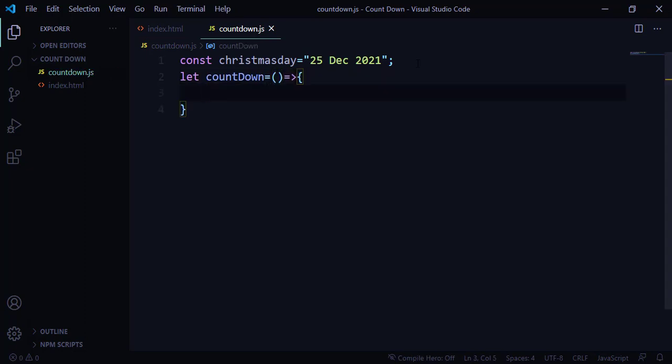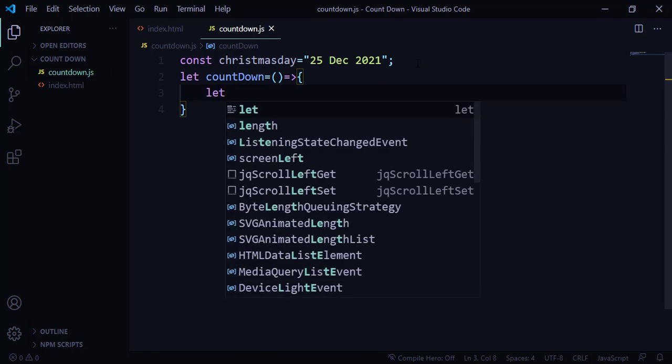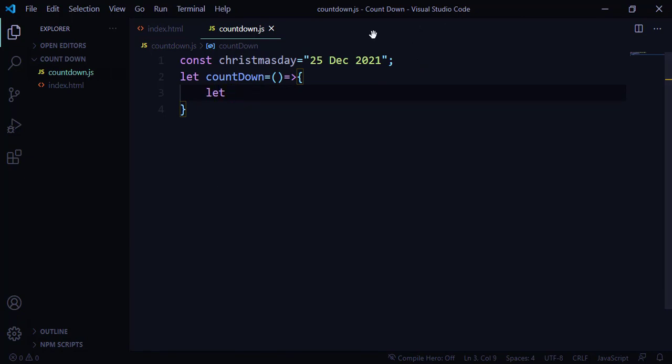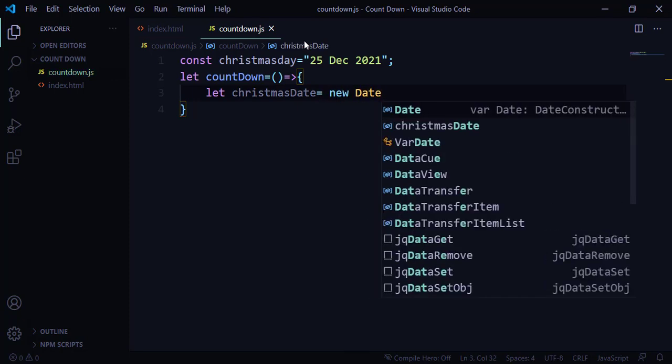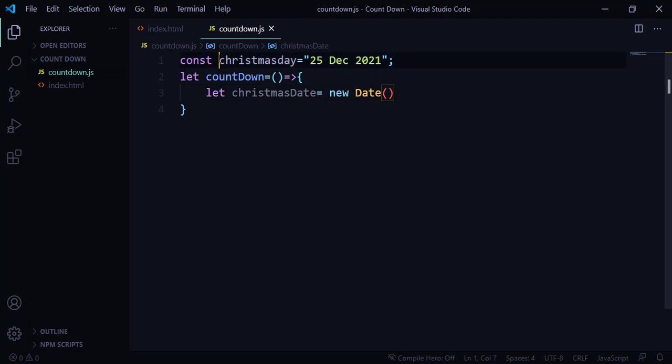Within this arrow function, I'm going to create a variable called Christmas date. This is Christmas day. This Christmas date can be gotten from the method called new Date, and within this I'm going to pass the date so that I can get the actual Christmas date, which will be stored into the Christmas date variable. I hope things are clear up to now.